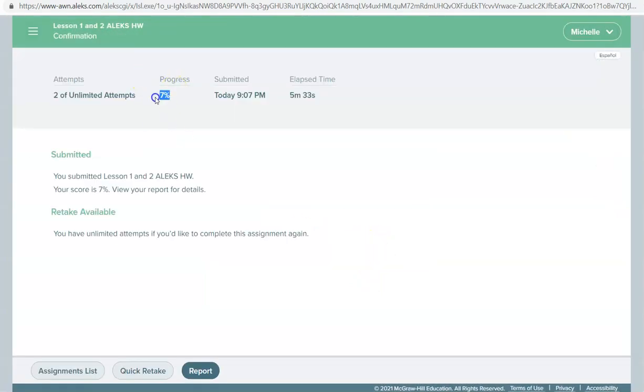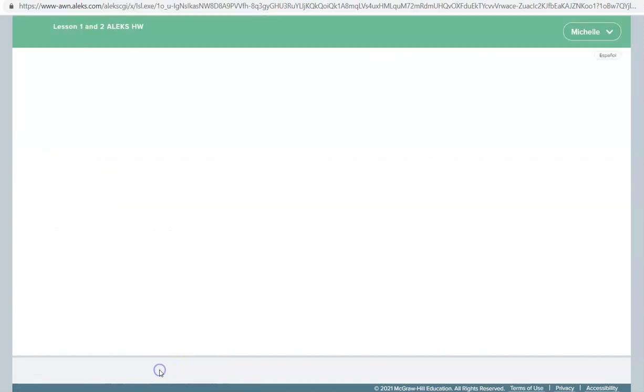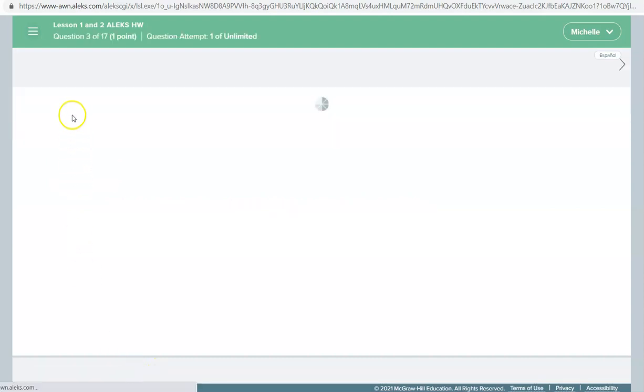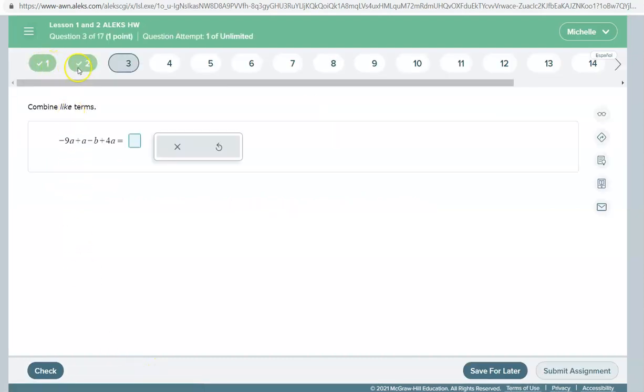It says that I got a 7% because I only did 2 of the 17 problems. Notice it also tells you how long I spent on that and all that information there. But the cool thing is I can click on quick retake, and those 2 problems that I already got the points for will already be done. So if you accidentally click submit assignment, don't worry, you don't have to redo all the ones that you already did.